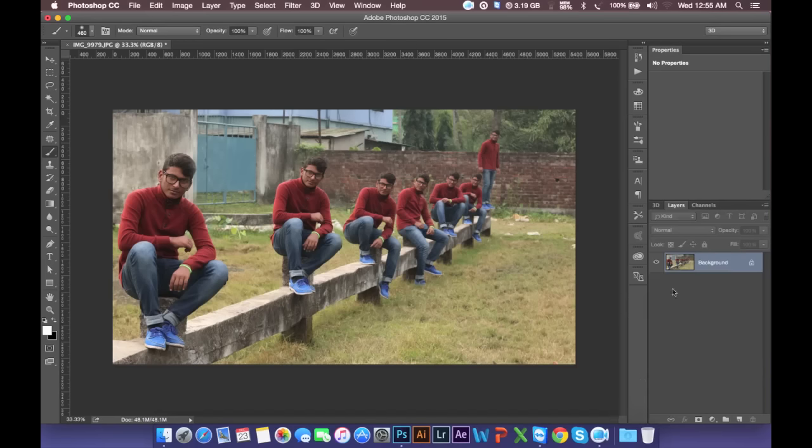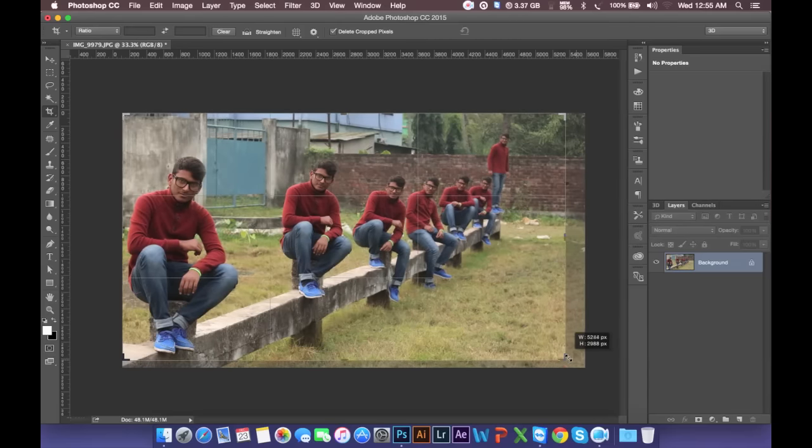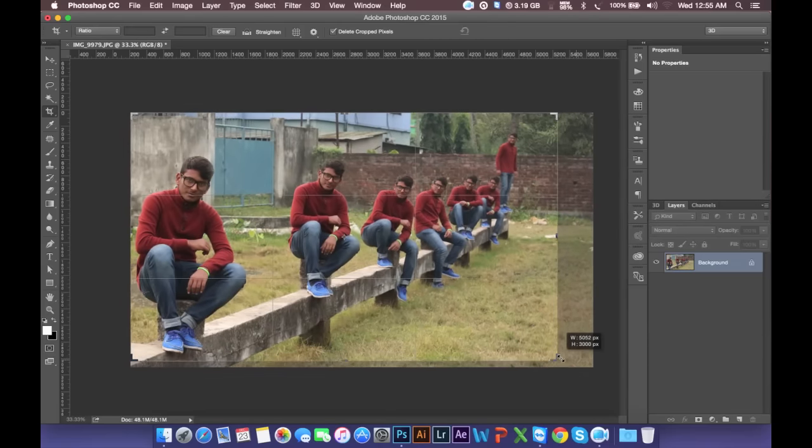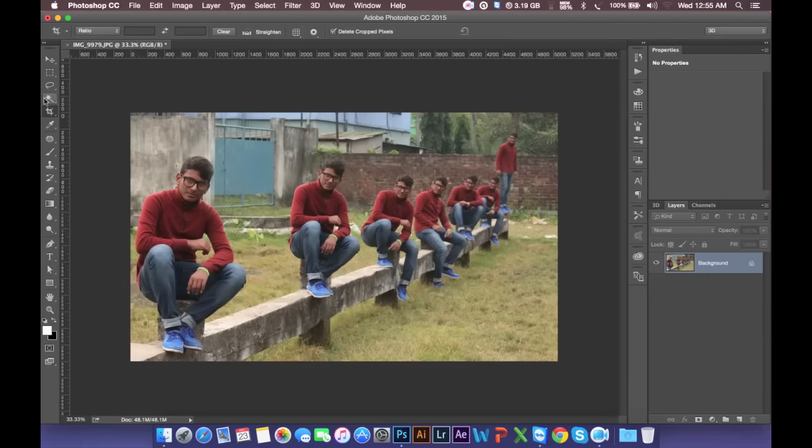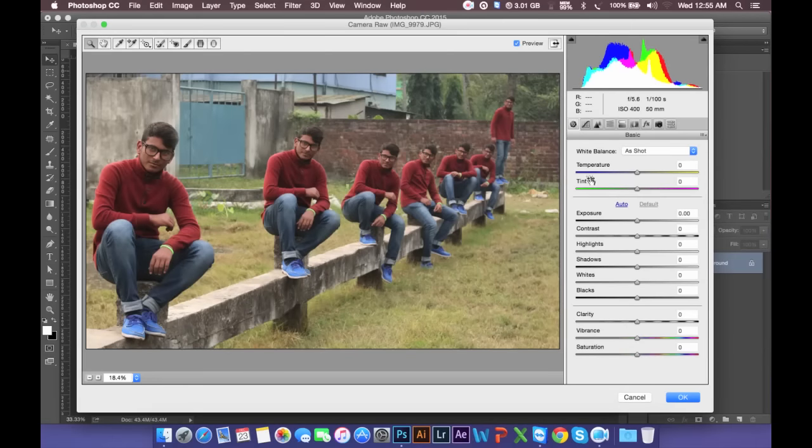Select all and right click, merge layers. Then all layers are on one template. If you crop this image, crop it. Okay, and then Filter, go to Camera Raw Filter. Now the thing is coloring.